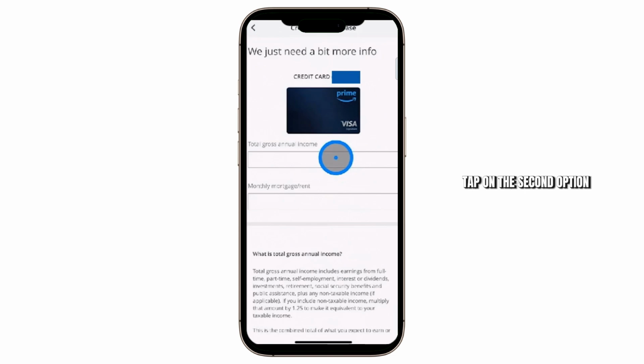Tap on the second option, and then here you're going to have to provide a bit more information, like your total gross annual income. It might be pre-entered for you from your account, but if you don't have it, you can just enter your total gross annual income. So if you don't know what that is, it includes your earnings from your full-time, part-time, or self-employment, interests or individual investments, retirement, social security benefits, and more.